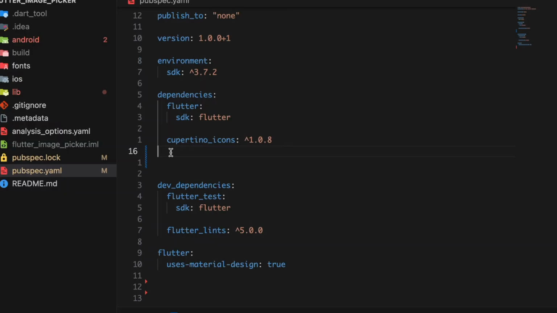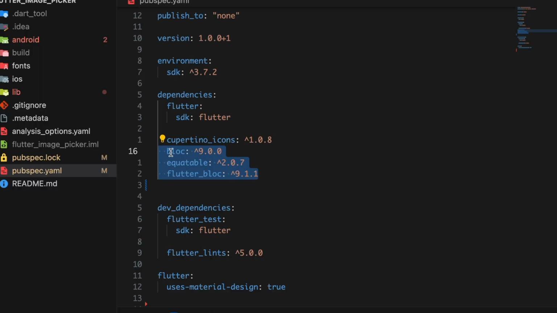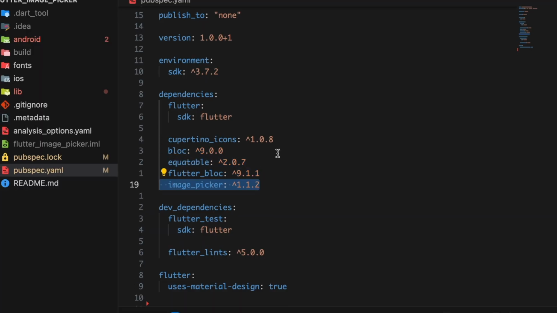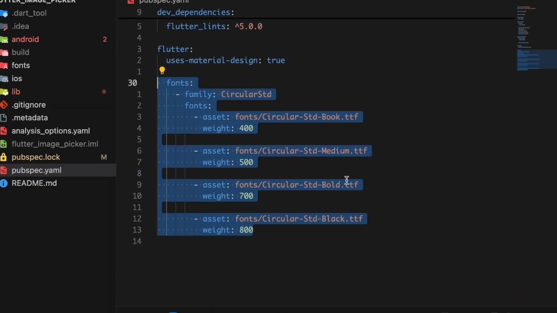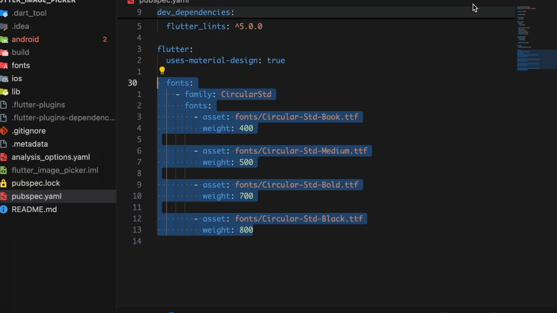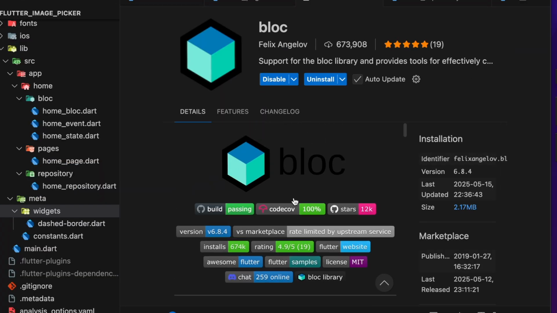Now we're going to get started in the pubspec.yaml file by adding the required packages. We'll add Flutter Bloc and Equatable for state management and Image Picker for selecting images from the camera or gallery. I'm also adding a custom font for this app, Circular Standard. After adding these dependencies, we'll run flutter pub get to install them. Quick side note, I used the Bloc VS Code extension to generate some starter code. You can install it by searching Bloc in the extensions tab. It should be the first result.